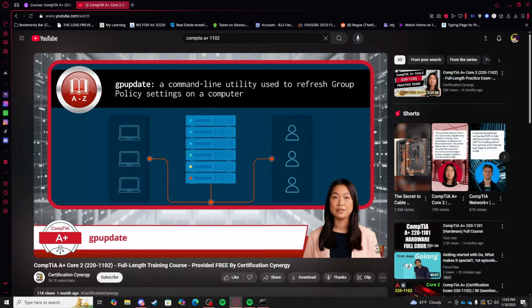In simple terms, group policies are a way for network administrators to control the working environment of user accounts and computer accounts. Group policy settings dictate various configurations, such as security settings, installed applications, and user interface options. When these settings are updated, the changes do not take effect immediately. That is where the GP Update command comes in. This command forces the computer to apply the latest group policy settings right away, without waiting for the next automatic refresh.